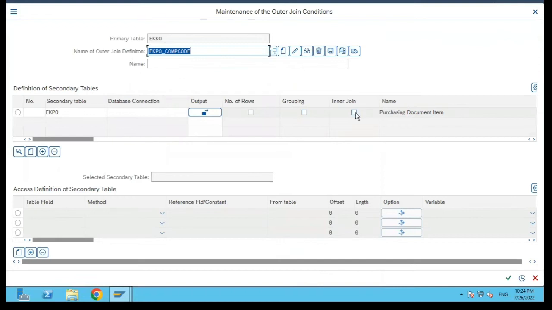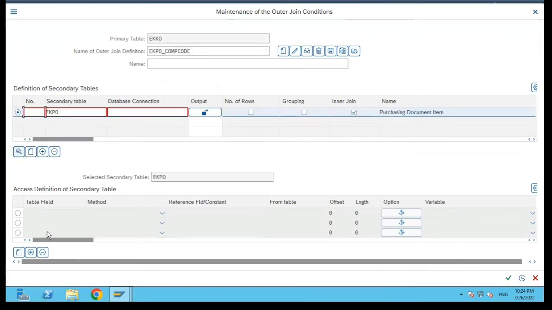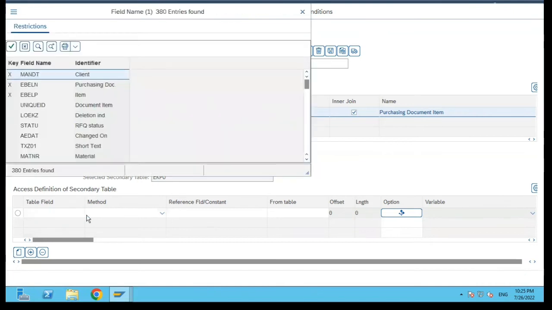Now we will select this as an inner join because I want the join to be an inner join, and then we'll select this and click on enter. Now here is the access definition of the secondary table. So we will click on the create button over here. So this gets enabled.